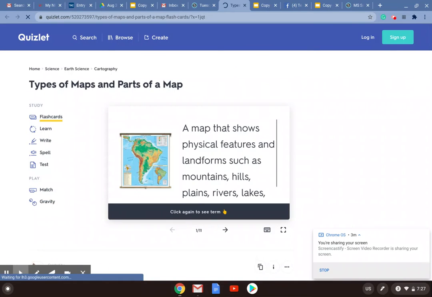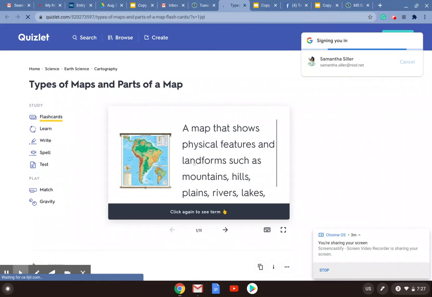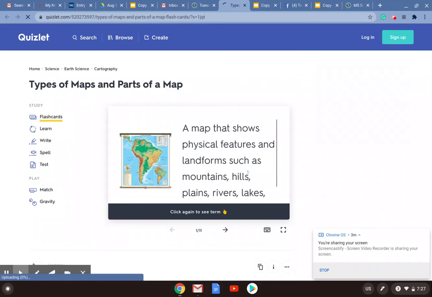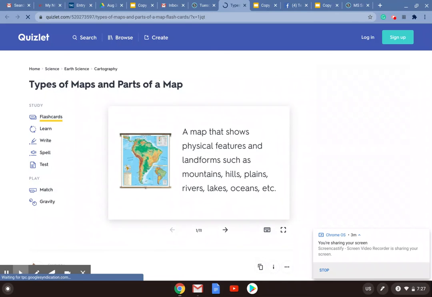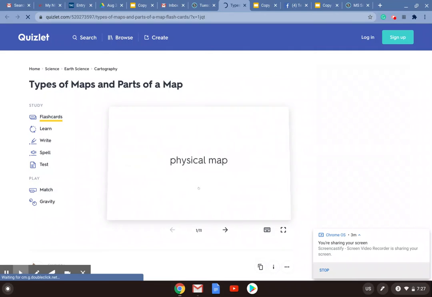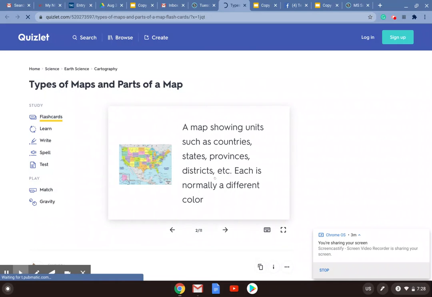If you have never used Quizlet, it's going to give you the term or the definition. So it says a map that shows physical features and landforms such as mountains, hills, plains, rivers, and lakes. You're going to click again to see the term, and it should tell you a physical map. If you're like, what is that again? You can click it, and it'll show you the definition again. Then you click the arrow to the right, and it'll take you to the next one. What's a political map? Tap on it, and it's going to explain all that to you.